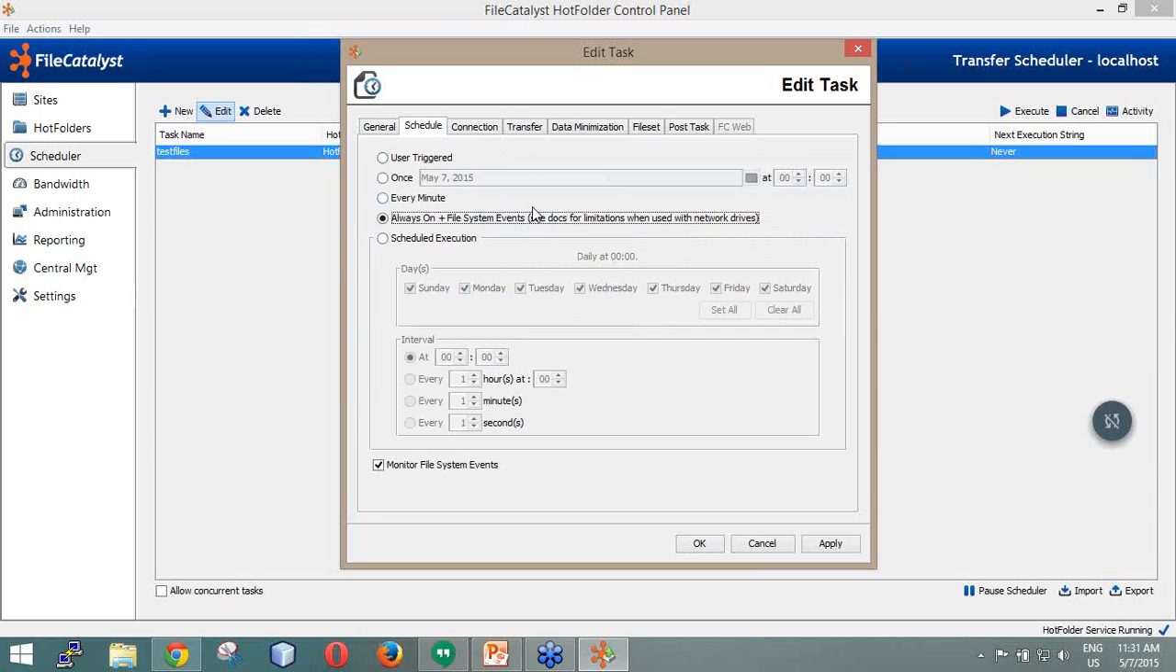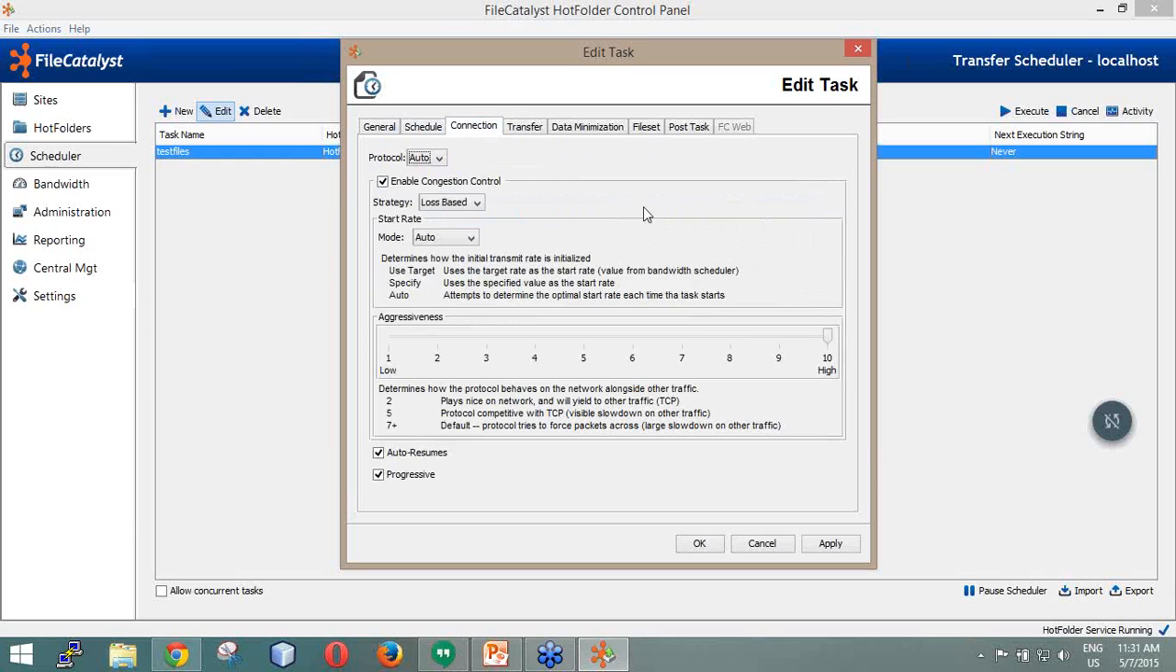For example, you pointed to a directory of 1,000,000 files. We will only initiate transfers if the file system events from the operating system tell us that something changed. So we're not constantly scanning millions of files.